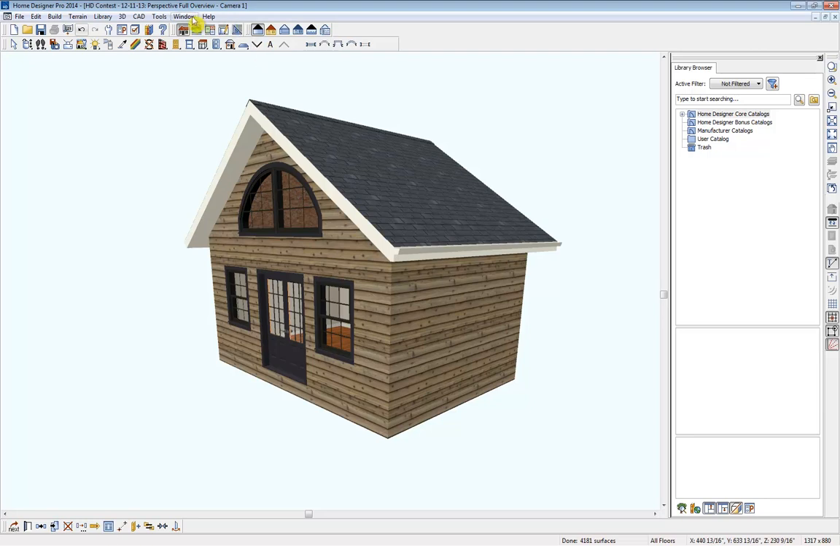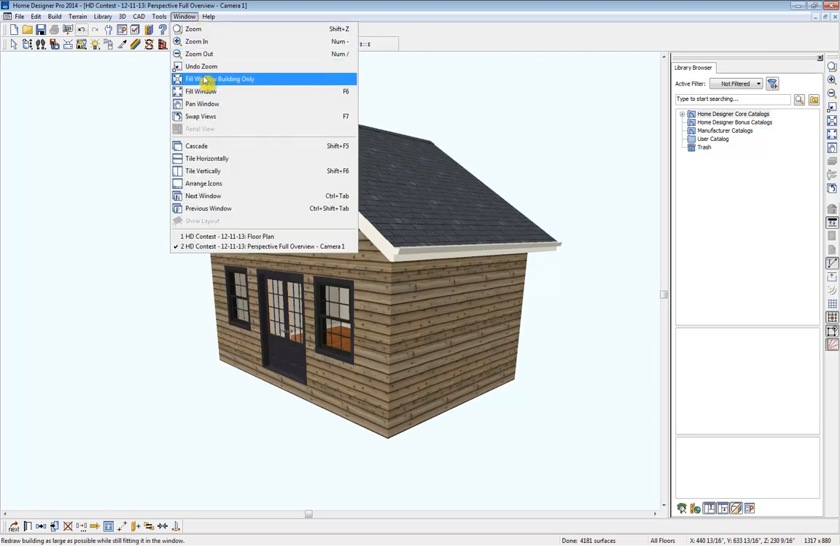So let's get into two different views here. I want to tile vertically. So under window you'll see that we have a tile vertically option and Shift F6 as a shortcut.